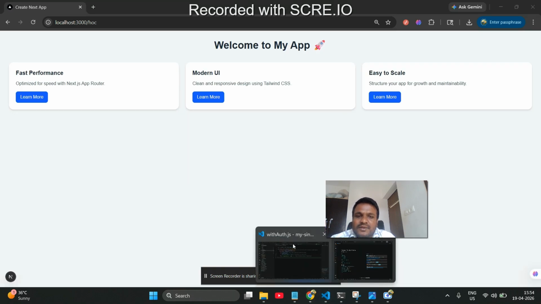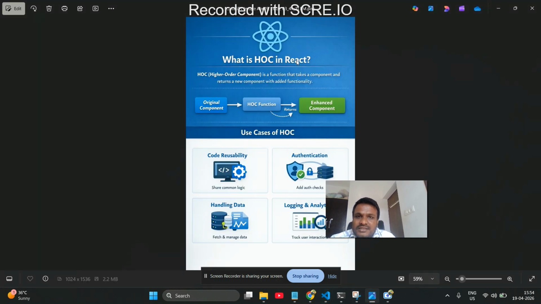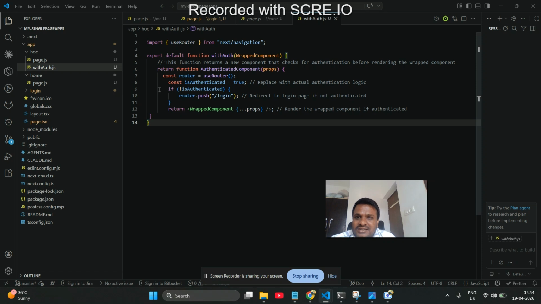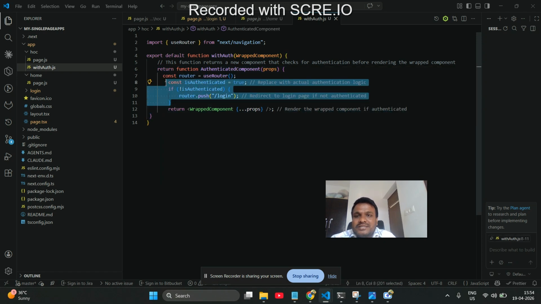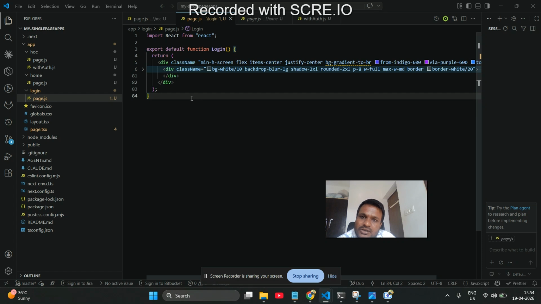Again, to repeat: a higher order component is a function that takes a component and returns a new component with added functionality. Simple. It is a function that takes a component and returns a component again, but with some added functionality. Here you can do your business logic like authentication, logging, or sharing functions. These are all the features where you can use the higher order component. So that's all from my side.